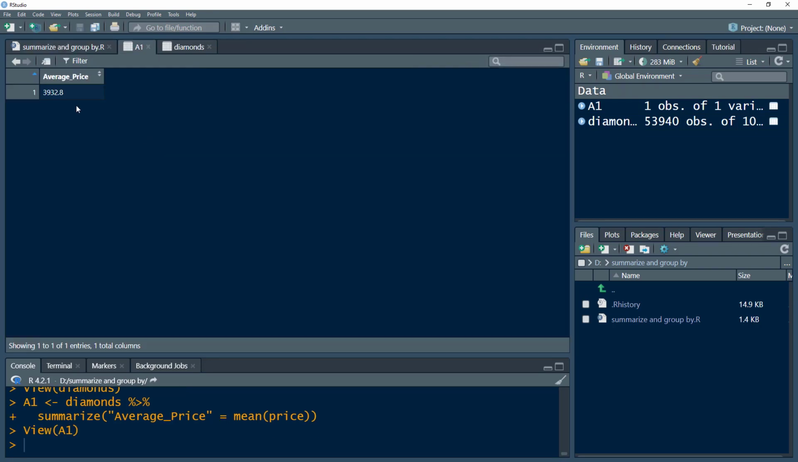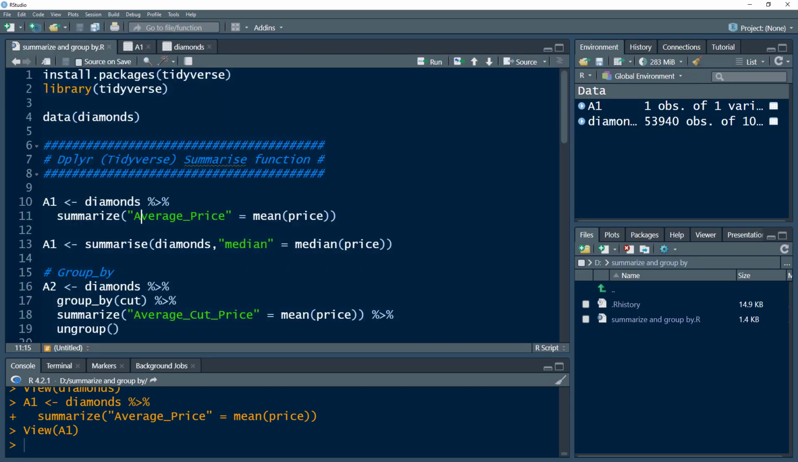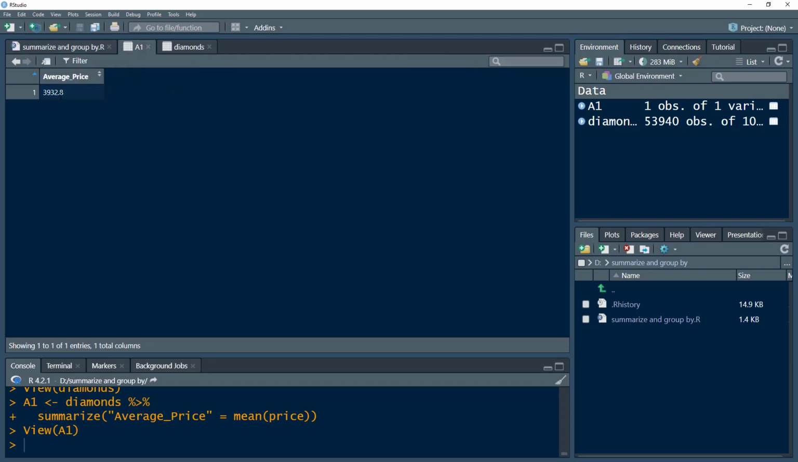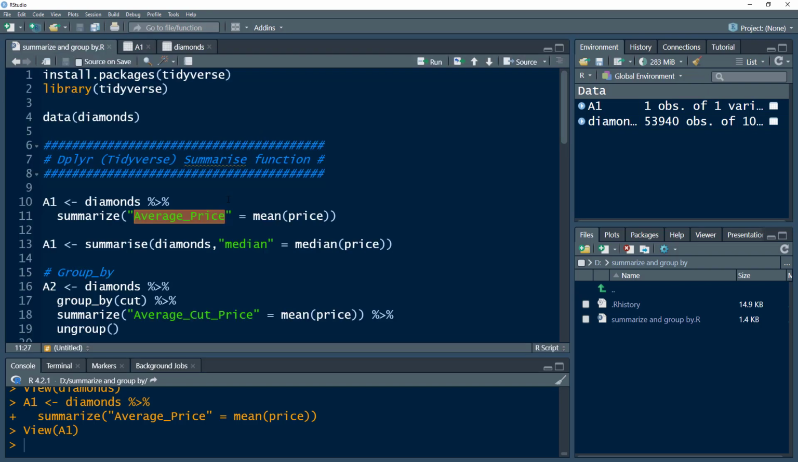We can see that we just have one observation, which is average price, because this is the name that we gave it. And what it tells us is that the average price in our data set is 3,932. But it isn't quite meaningful, but we would come back to that later on. But remember, we can either use summarize with a Z or summarise with an S.